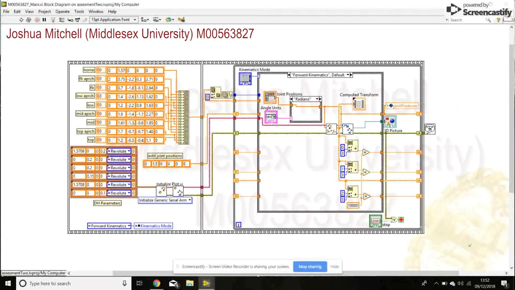So in the first sequence here, I have a bunch of positions defined. These are the joint positions I was just talking about that define the preset positions to go to. So we have the home, the floor, floor approach, low shelf, low approach, and so on. This box here is my DH parameters, same as what were displayed on the front screen, which are then fed into the initialized generic serial arm and then fed into initialized plot.